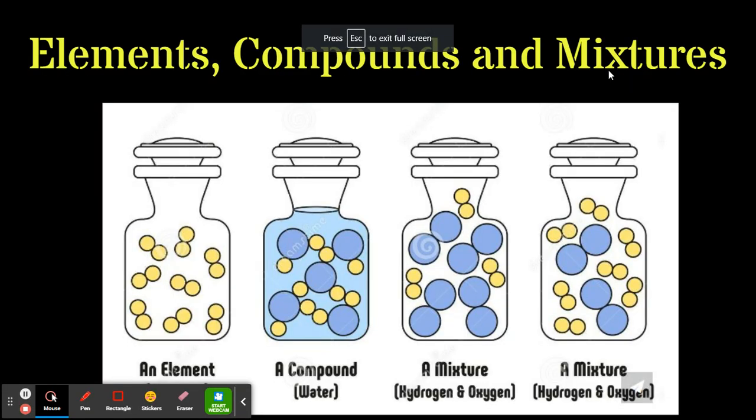We're continuing on with elements, compounds, and mixtures. Remember, when you're watching this video and taking your notes, you can stop the video at any time so that you can slow down and write what you need to write down. Make sure you write down everything that I wrote down. Remember, too, that you can rewind it if you miss something.